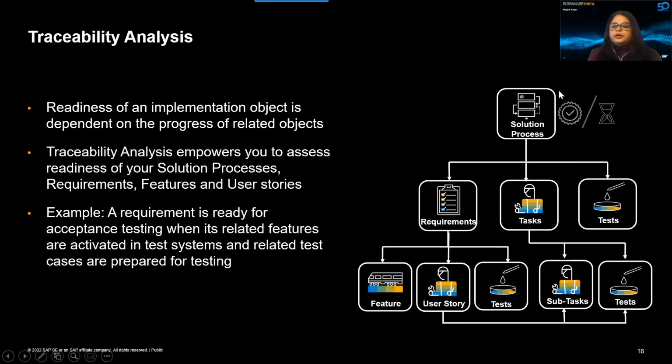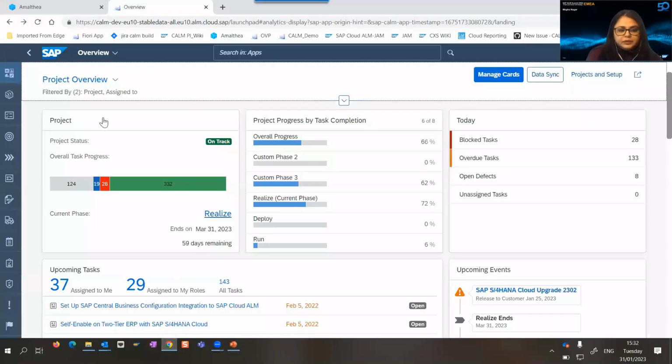So, for example, you have a solution process and you create requirements, you create tasks out of it, and then you have test cases that are assigned to this. And then your solution process will be ready only when your requirements are fulfilled or confirmed, your tasks are all done, and then all the test cases have been successfully tested. So this is how we try to bring a traceability here. And I think it will be better to look at it in the system itself. So let's go to analytics.